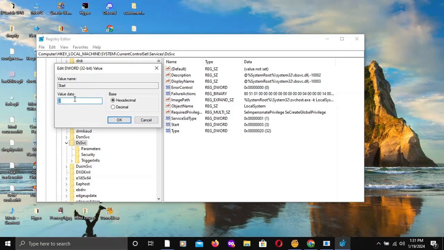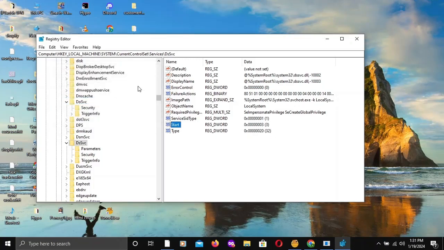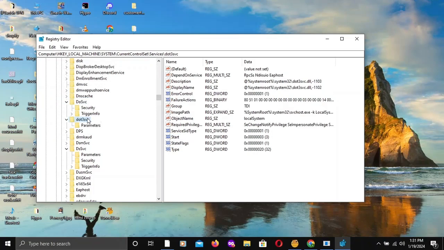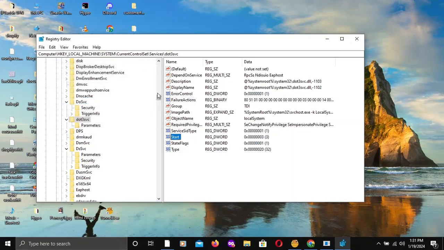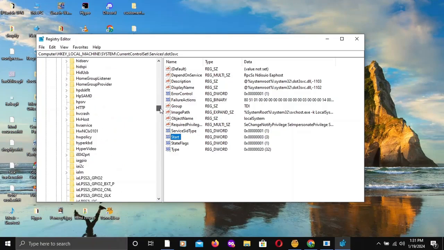So you change this to 4, and after changing that to 4, you come to this place, Start. Change your value here to 4. So after changing those values to 4, you can restart your PC. So after restarting your PC, you are going to see that your data consumption is going to be reduced.